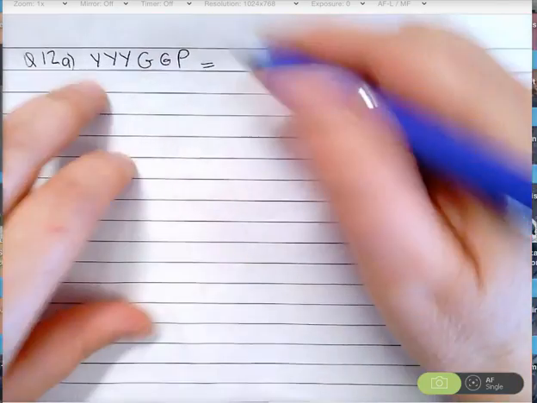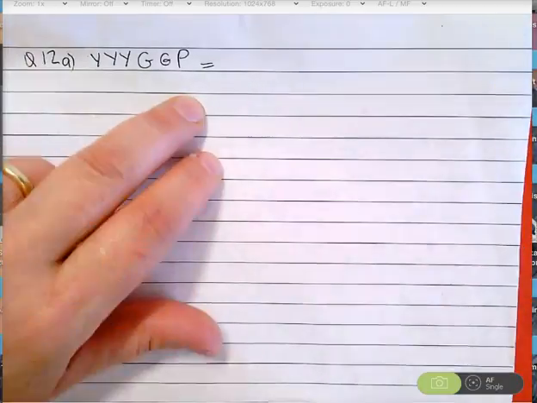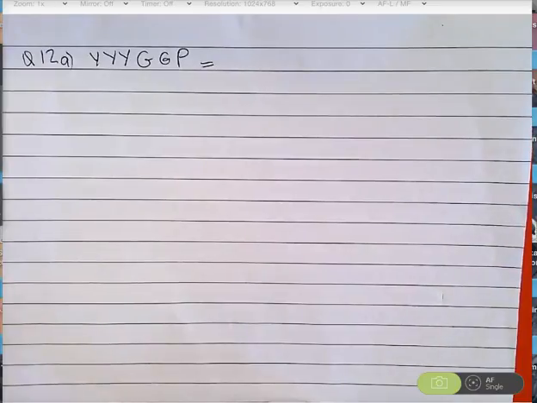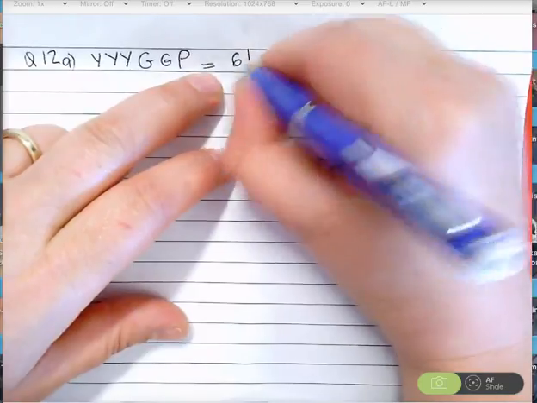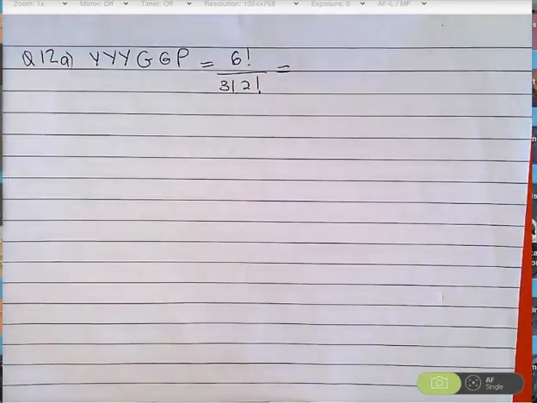Now, it's B that's the problem. A is fine because if it's no more than 3 yellow, no more than 2 green, and no more than 1 purple, and you've only got 6, you have to have 3 yellow, 2 green, 1 purple. There's no other choice. So that one's okay. 6 factorial over the repeats, 3 factorial times 2 factorial.